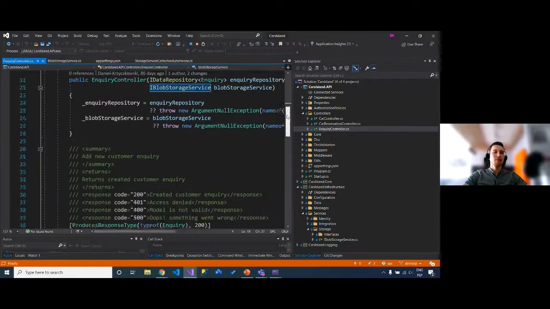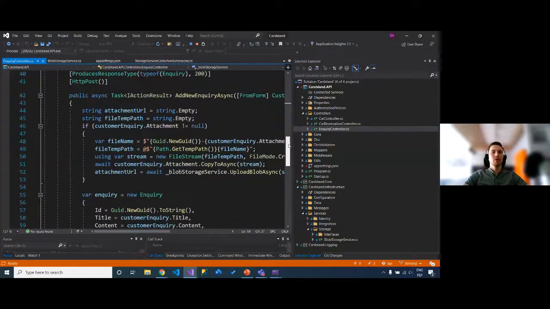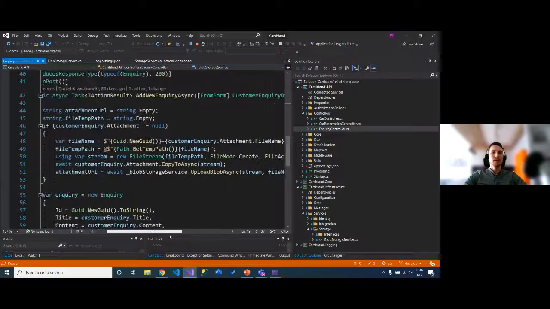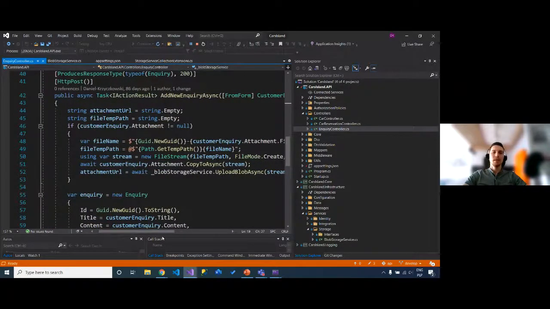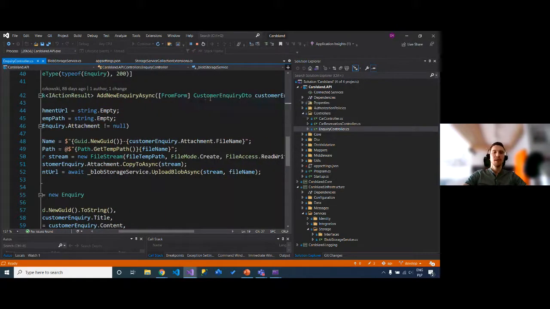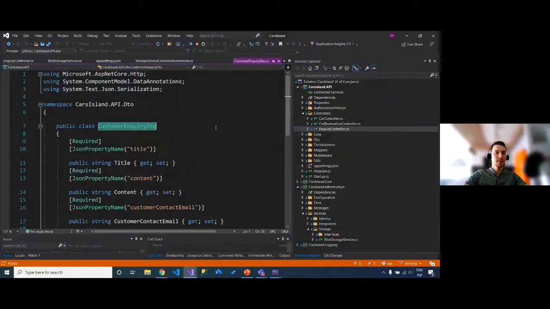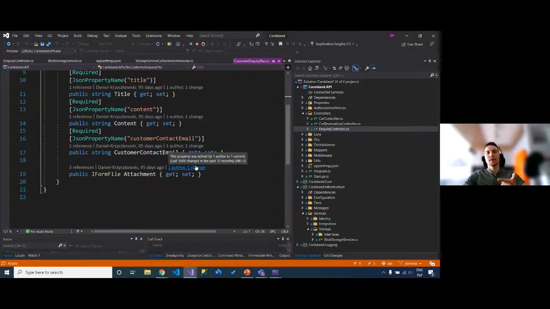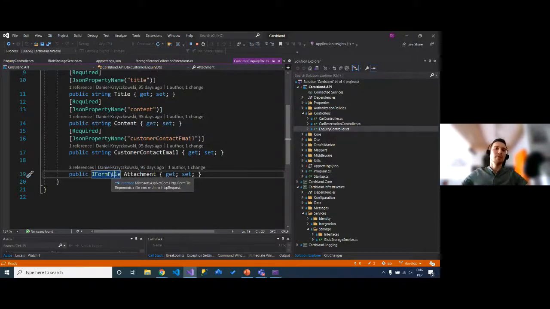If I scroll down, there is this method called add new inquiry async. And here, as you can see, there is this FromForm attribute. And what we have here in the customer inquiry DTO, there is this title, content, customer contact email, but also IFormFile. This is the interface provided by ASP.NET Core. So you will find it in the framework libraries.